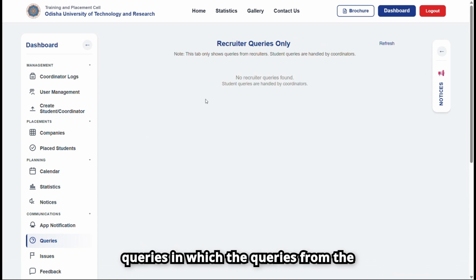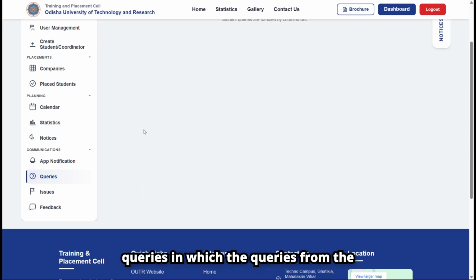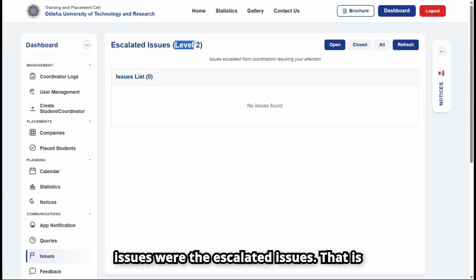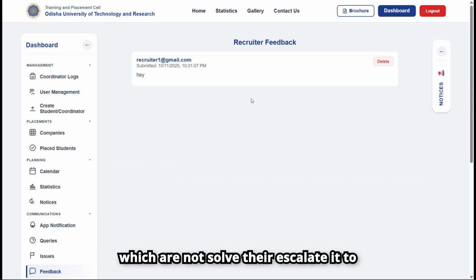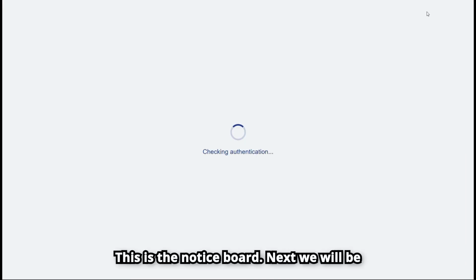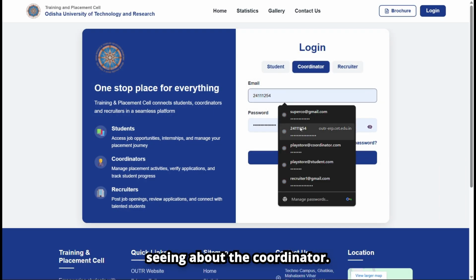These are the queries, in which the queries from the recruiters are shown, and these are the issues, where the escalated issues, that is the level 2 issues, are shown. The level 1 issues are solved by the student coordinators, and those which are not solved are escalated to the officials. Feedbacks by the recruiters are there so that you can make everything better. This is the notice board. Next we'll be seeing the coordinator.